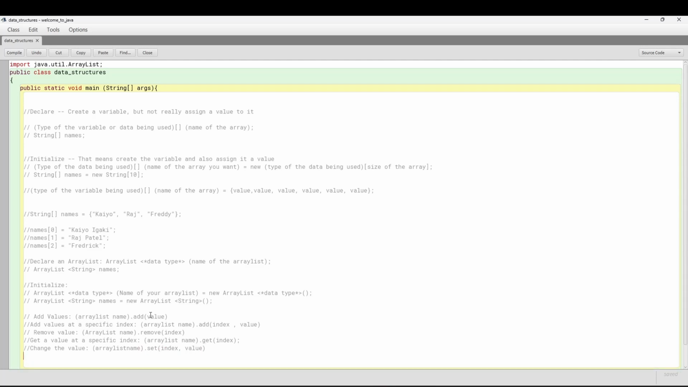And then lastly, to get the size of the array list, it's different from getting the length of an array, because array lists have sizes and not lengths, if that makes sense. So it's the array list name, and then dot size, and then empty parentheses. So that's an important feature to remember. In arrays, you use length, and in array lists, you use size.